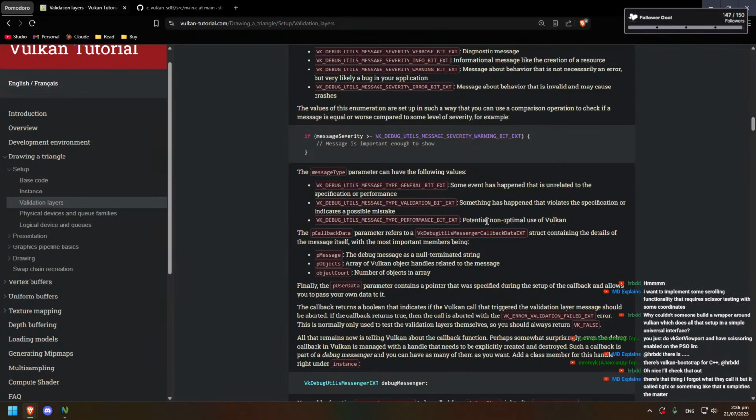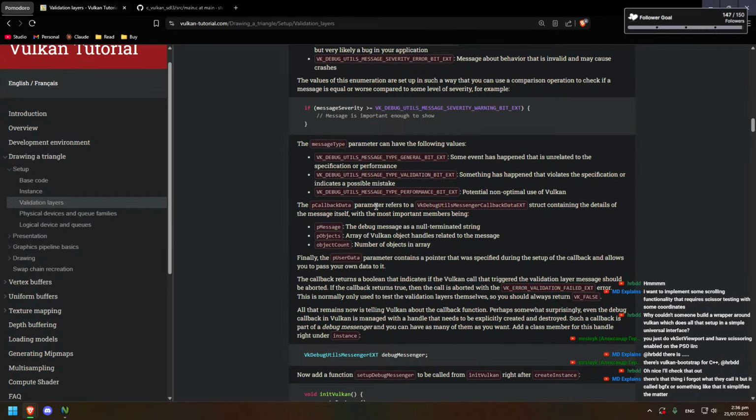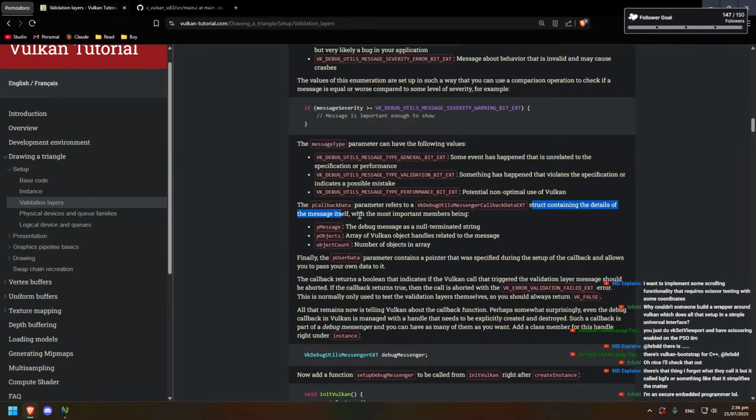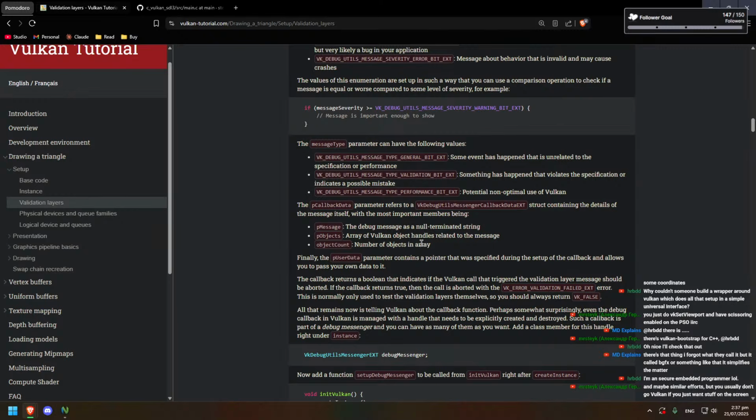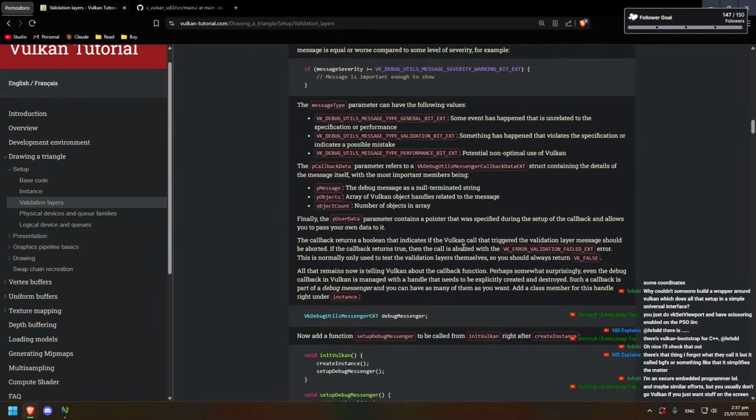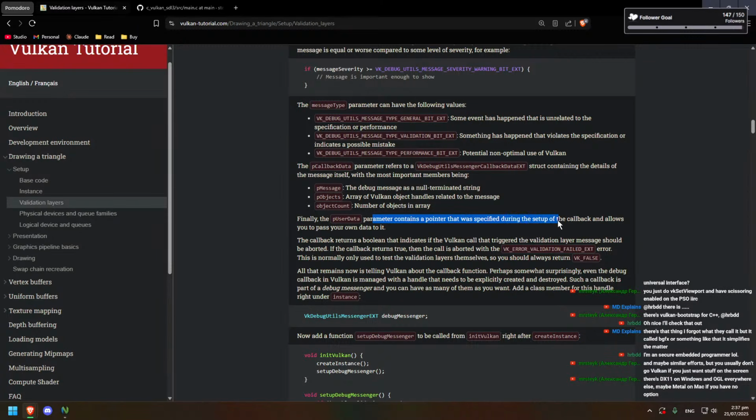They even tell you that? Cool. The pCallbackData parameter refers to a VkDebugUtilsMessengerCallbackDataEXT struct containing the details of the message itself, with the most important members being pMessage, the debug message as a null-terminated string, pObjects, an array of Vulkan object handles related to the message, and objectCount. Finally, the pUserData contains a pointer that was specified during the setup of the callback and allows you to pass your own data to it.